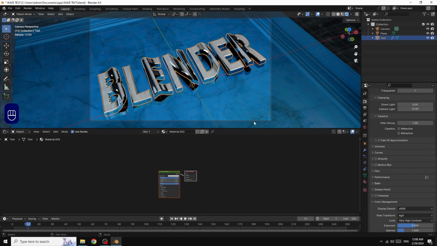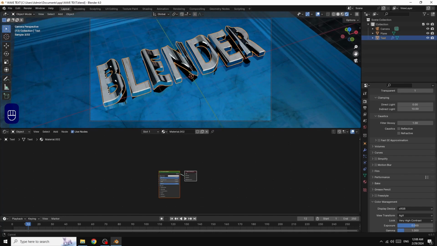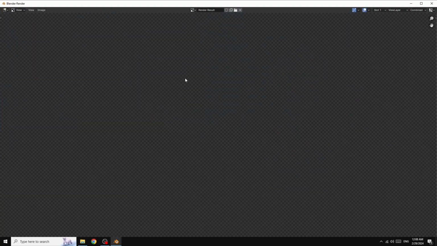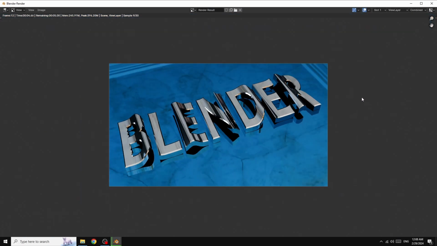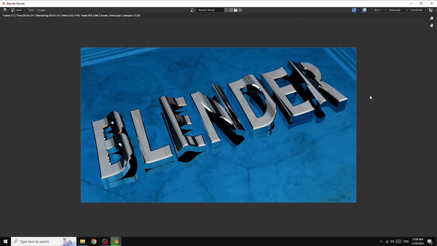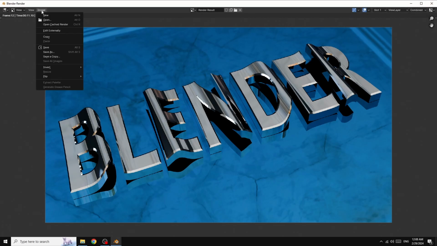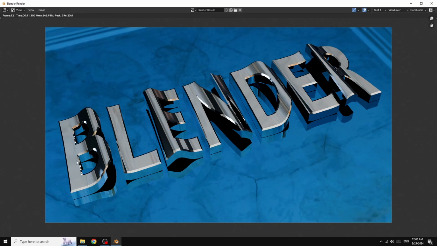so I stopped here, and we go in the render image to see how it looks as our image. As you can see, our text is like this. Now you can save. If you want just the image, save any image of the timeline.